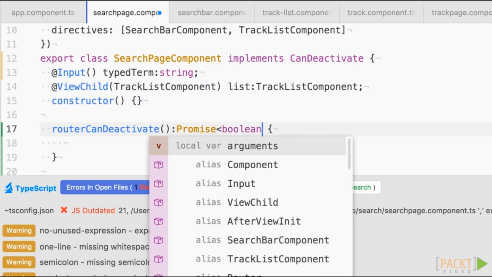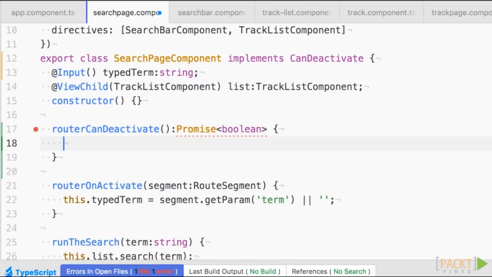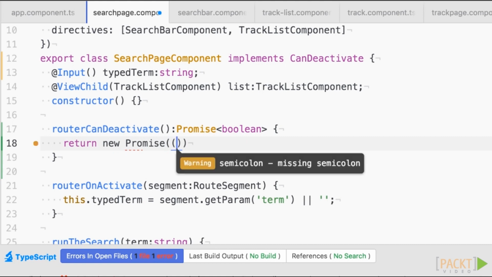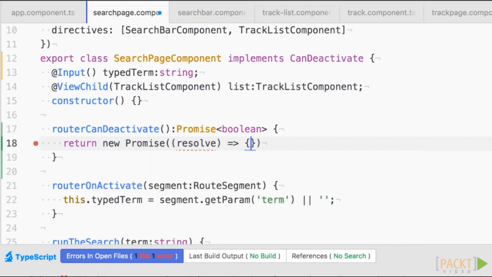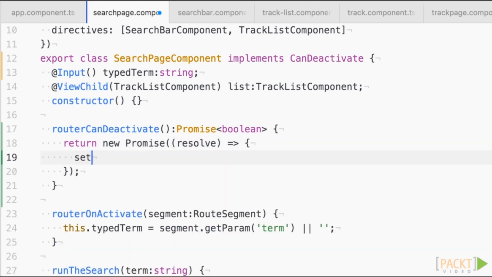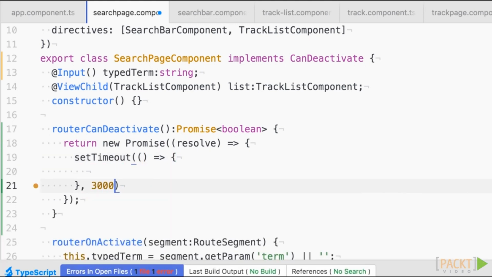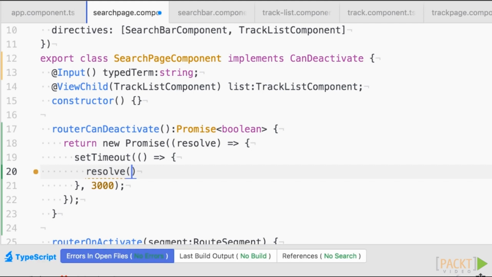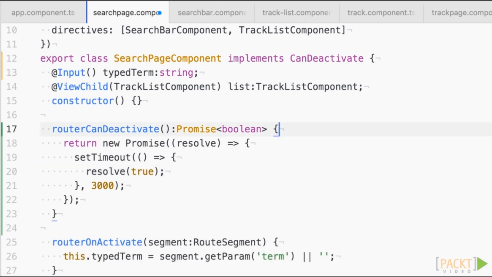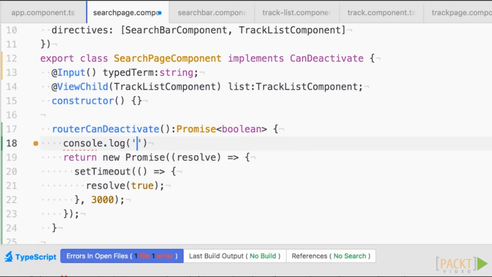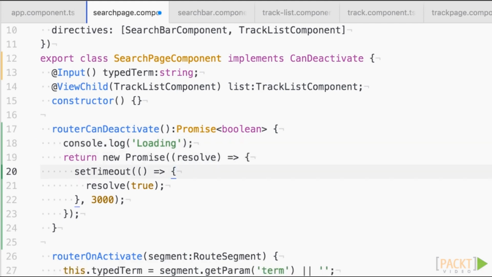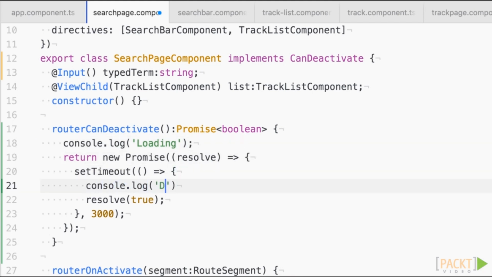So here we're going to return a new promise with resolve, and let's pretend that when we get away from the search page we actually preload data. I'm just going to set a timeout and resolve with true. To make it a bit more obvious, I'm going to console log loading as we start, and console log done loading after the 3 seconds.